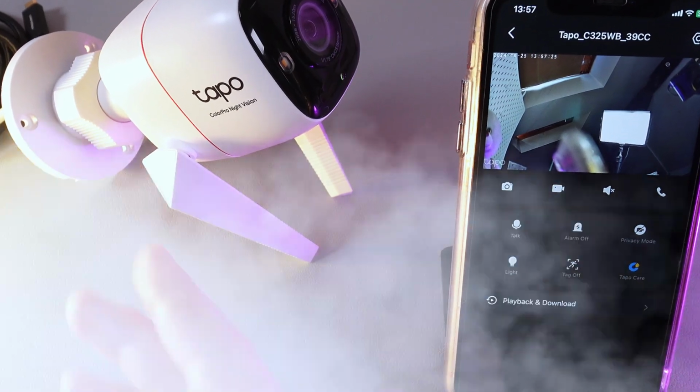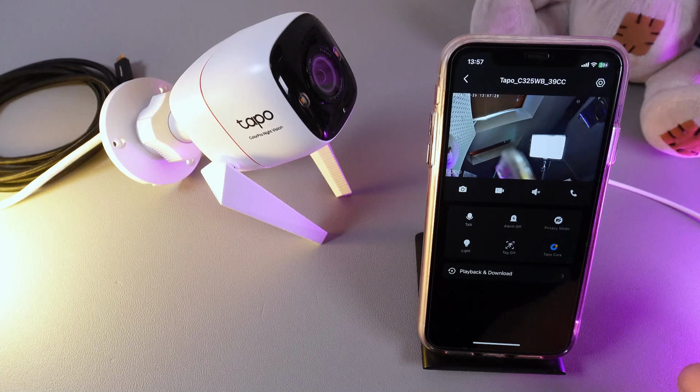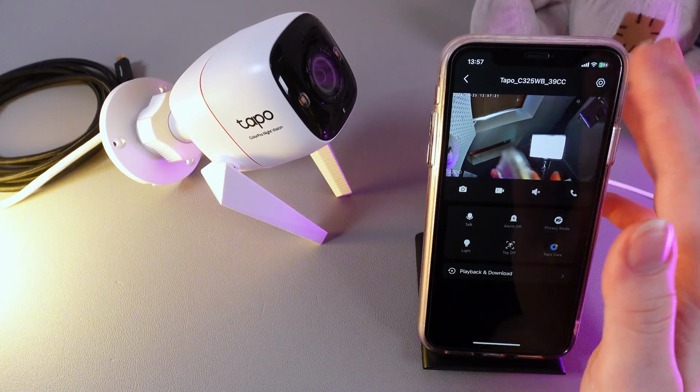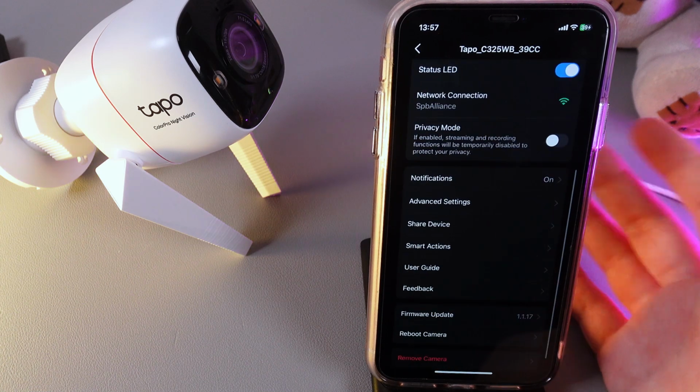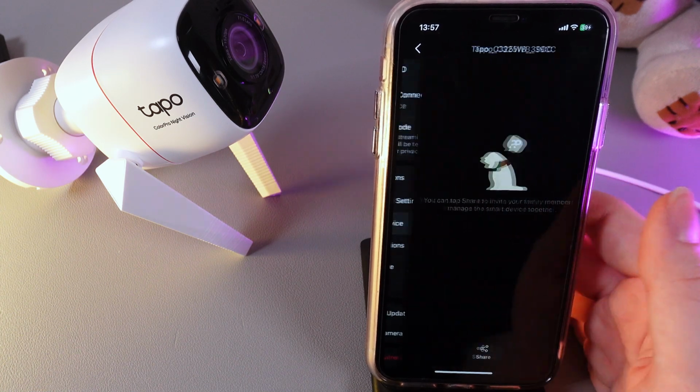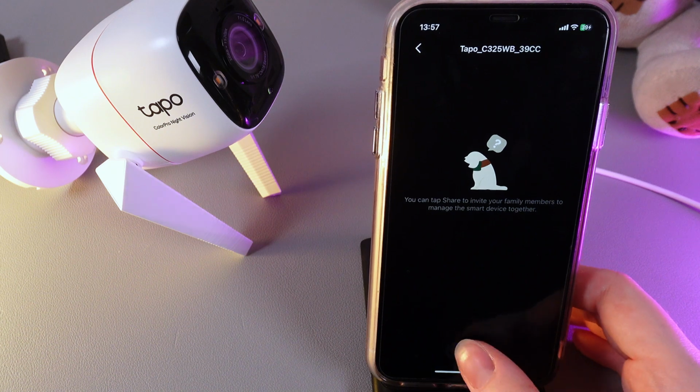Let's get started. So as a first step, we would need to open our camera in the TP application and here click on the settings icon at the right upper corner. Then as a next step, scroll down until you'll find this tab which is named Share Device. Here we would need to click on this button Share at the lower part of your phone.